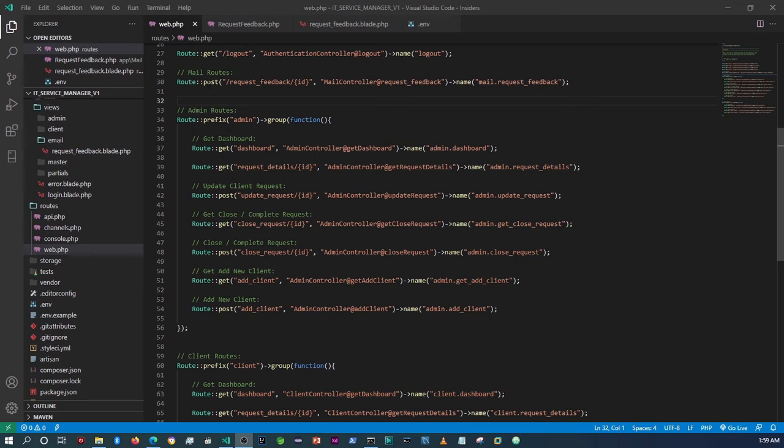The first one was in the previous video, I made a mistake here with the email route. It's not supposed to be a get request, it's supposed to be a post request. So if you were following along in the previous video, just change that from get to post. Remember, we are sending this from the request details page as a post method. So that's the first one.